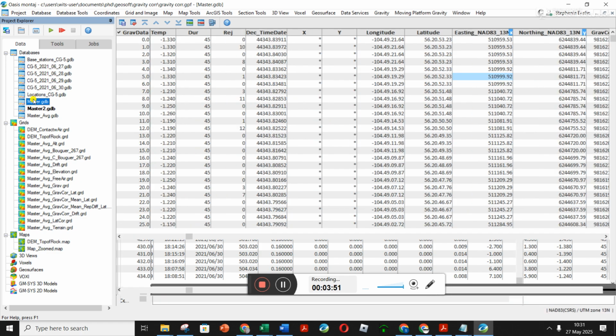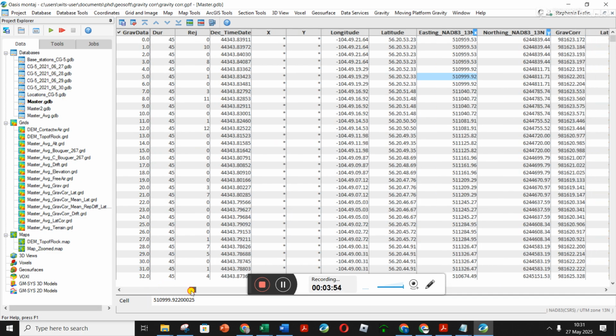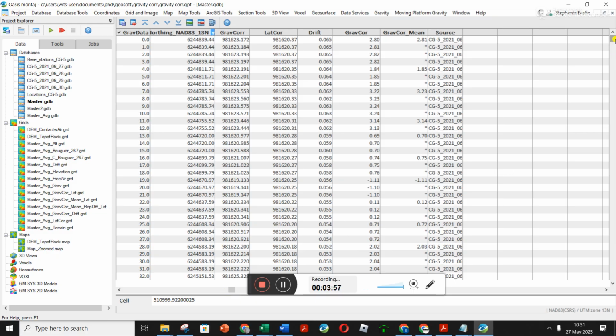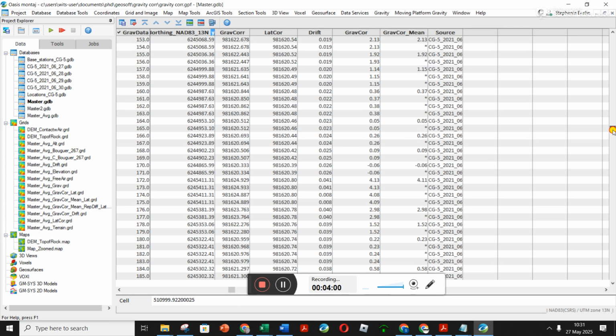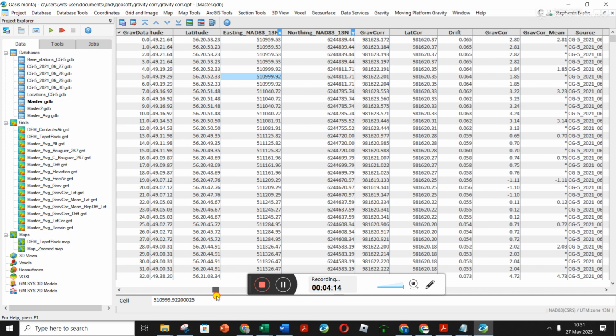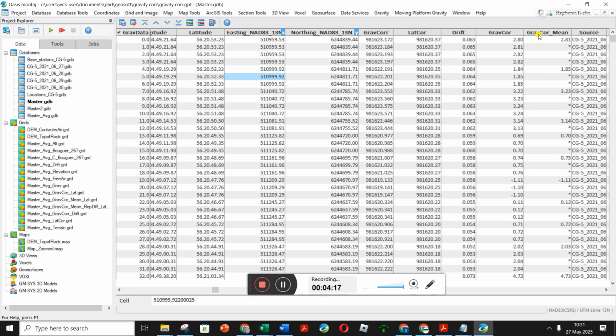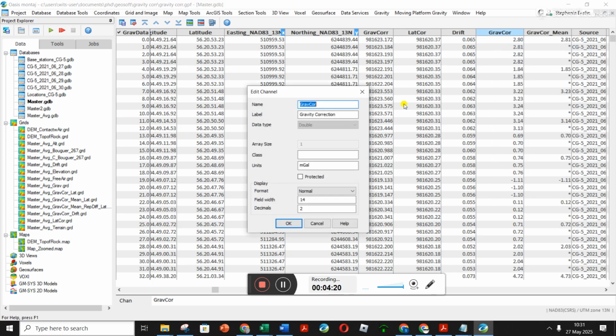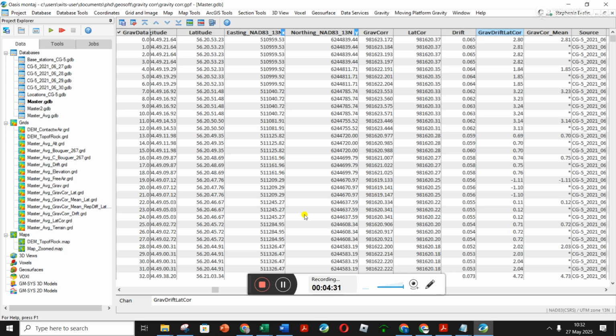Okay, so I'm going to jump over quickly to my other database, the one I was using earlier today, which should have everything done. Let's just check I've got all my gravity corrections. Looks about right. Let me just scroll. Yeah, that looks about right. The big thing I want to do here is edit my title, because this is what I had earlier and it wasn't super easy. So this is drift and latitude corrected.